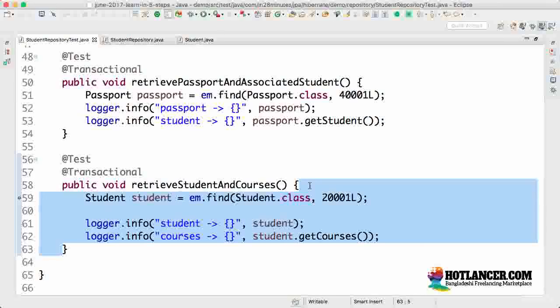In the next step, we will shift our attention to inserting a student, inserting a course, and inserting a relationship between the student and the course.